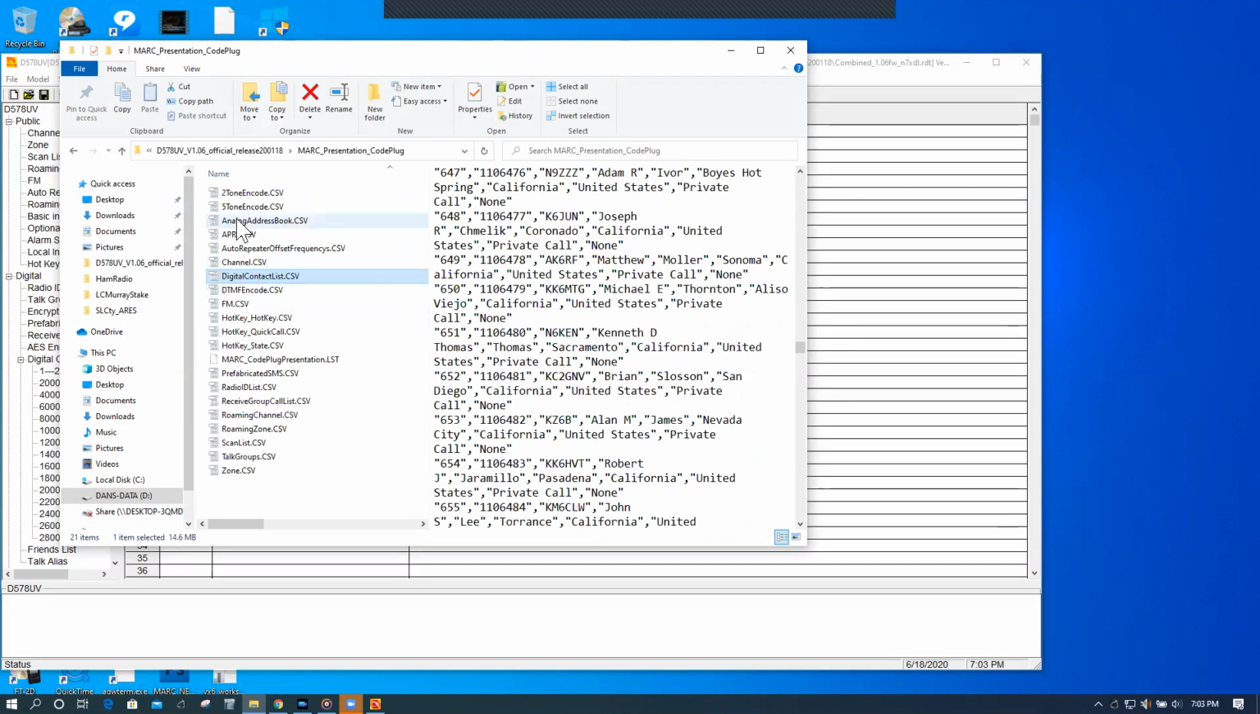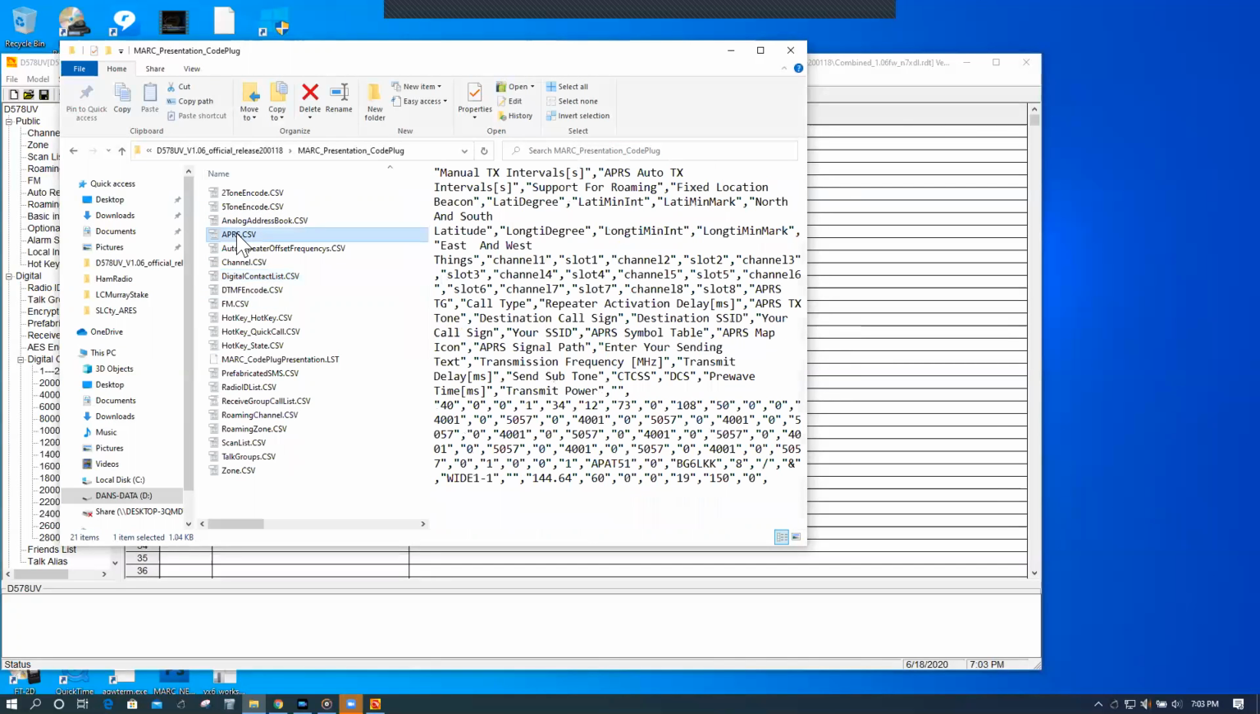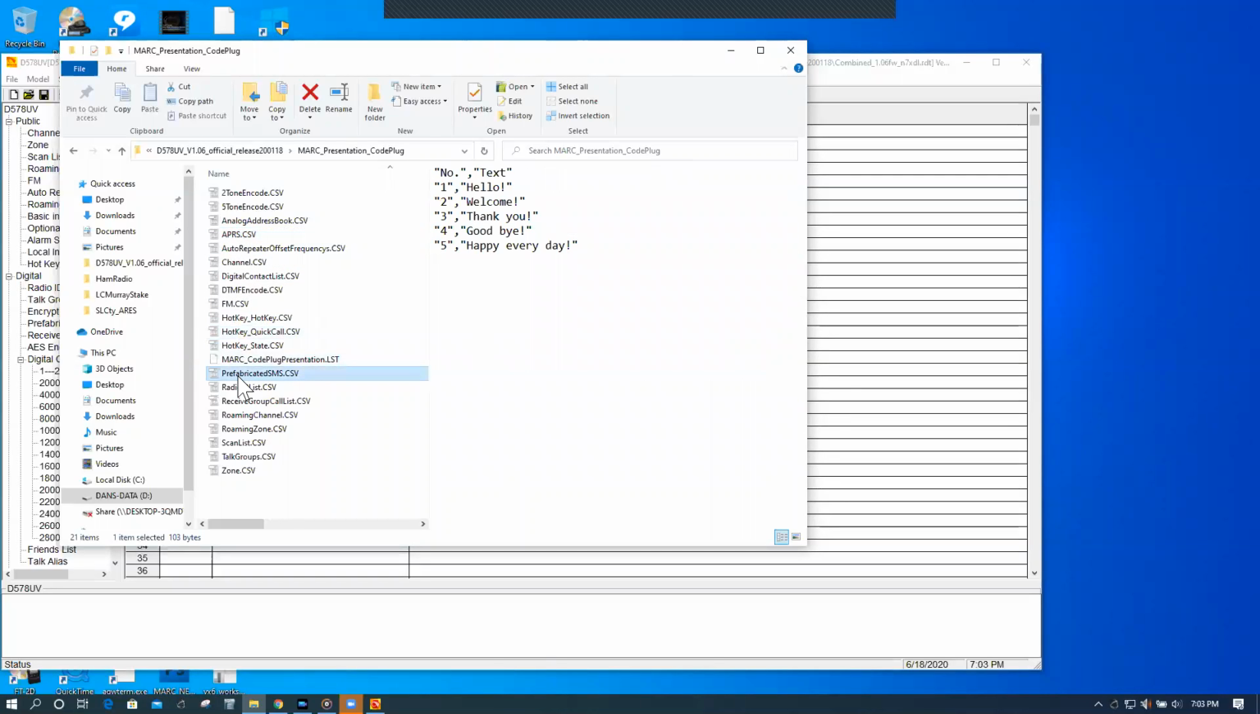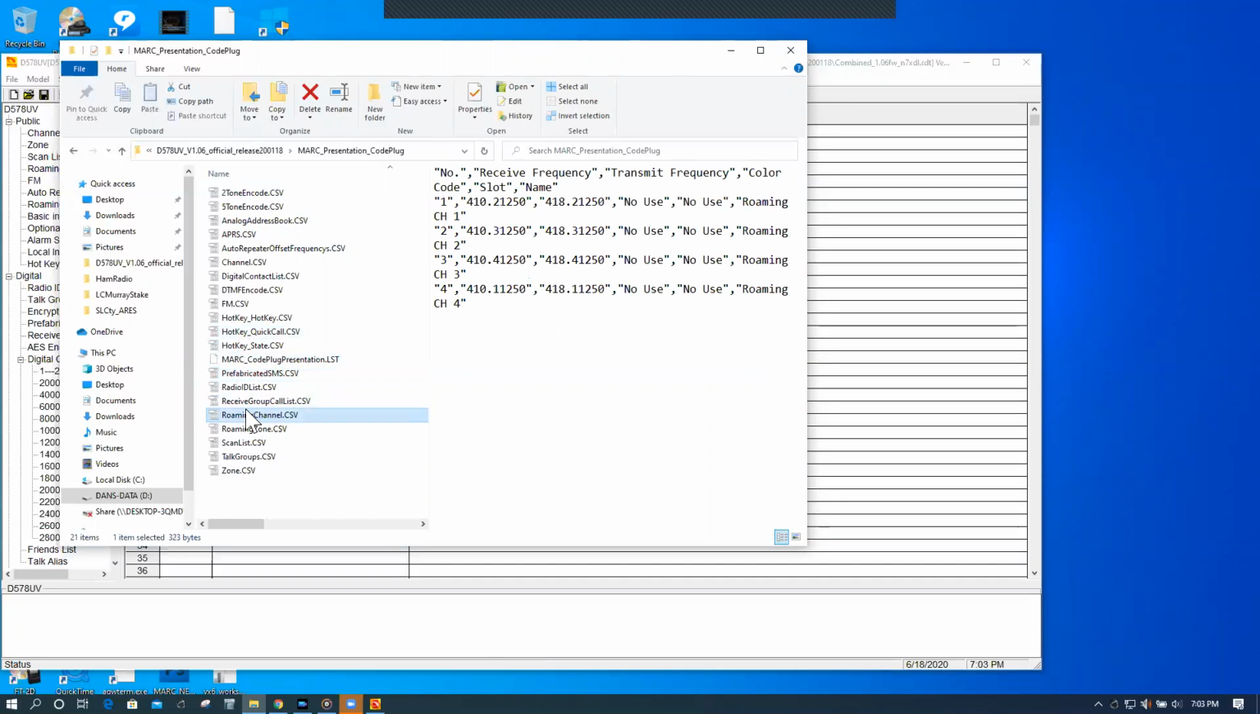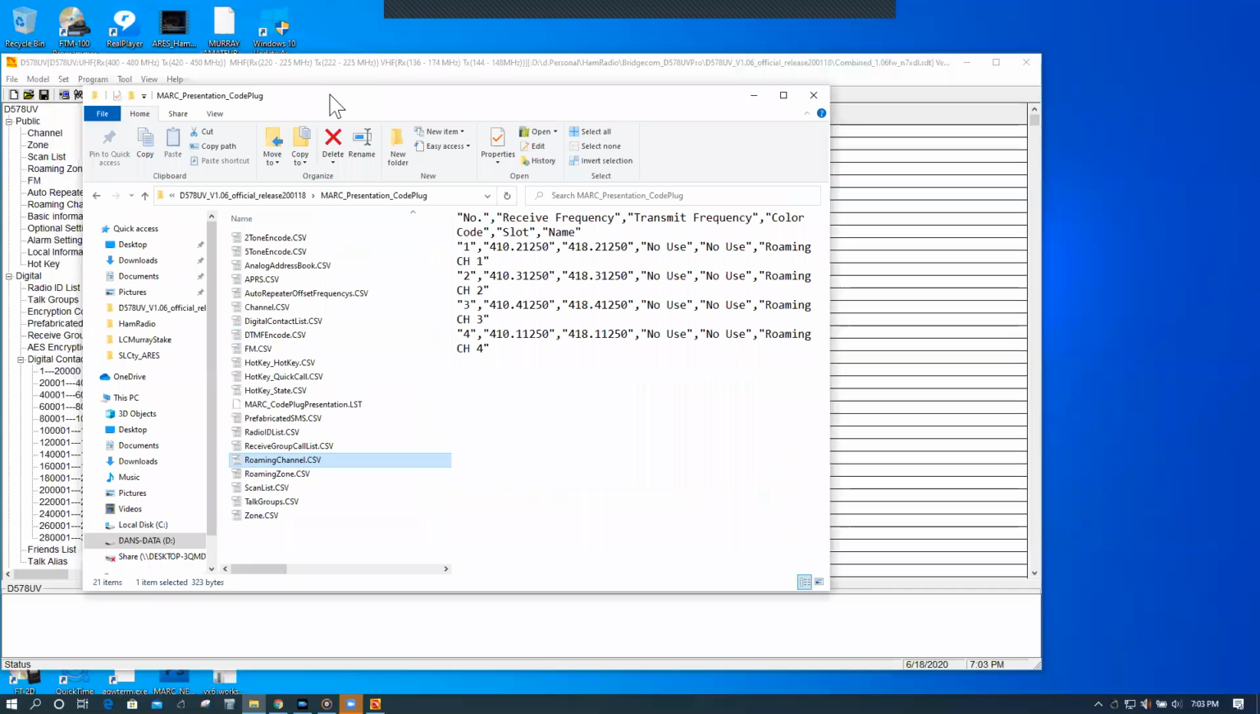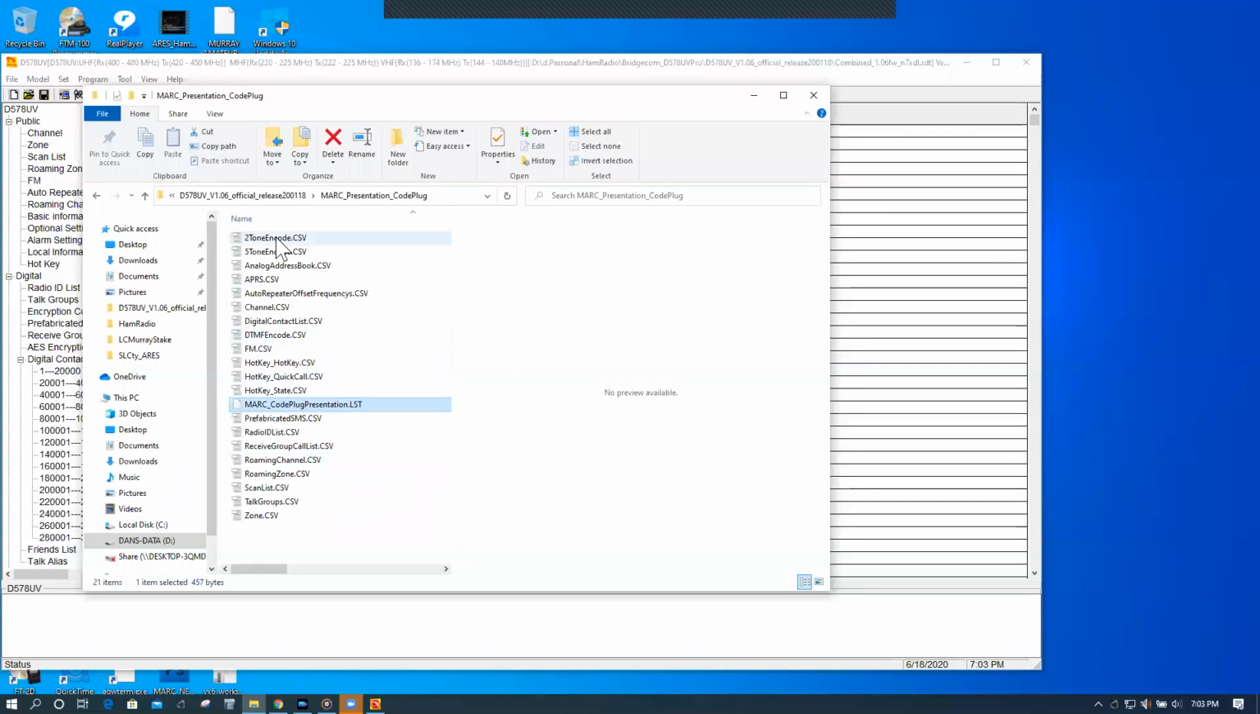But here's the cool thing about this. I can just pick and choose whatever you want. You don't have to have everything. When I create a code plug, these are the files that make up the code plug. This isn't the file that I sent Jan, for example, because I could have done all of this, and he could have imported this list file. But as long as all of these files are with it, he would have imported it just fine.